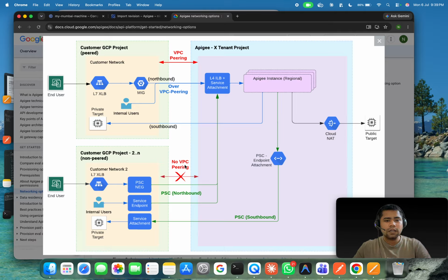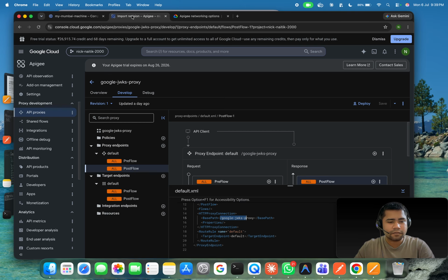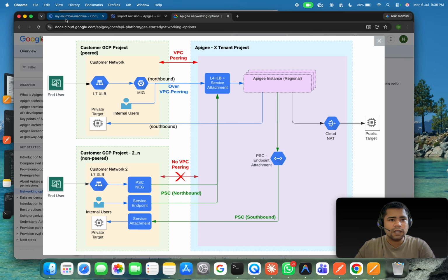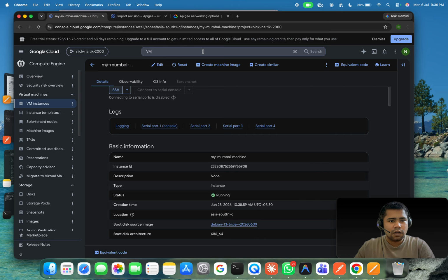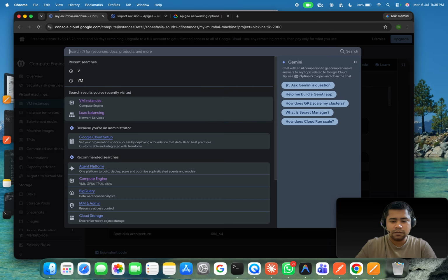So this is quite a few items, commands which you have to run or set up via UI. The service attachment we have already seen in the instance. So let's try to understand how to set up this one. So let's navigate. Let's go back to the load balancer.